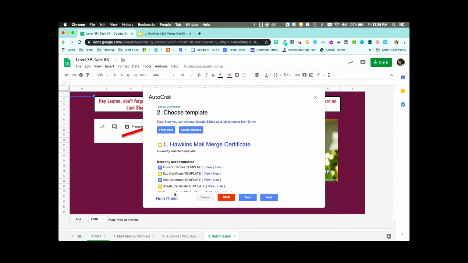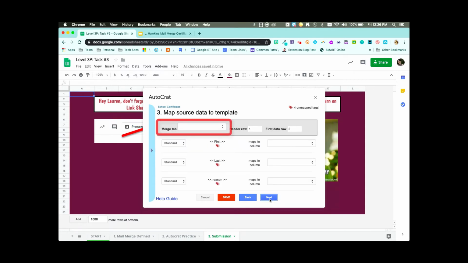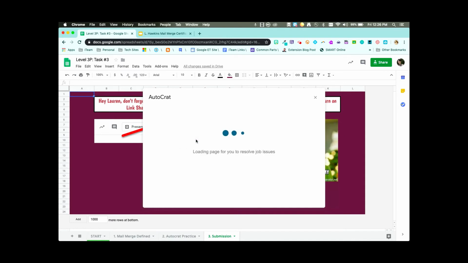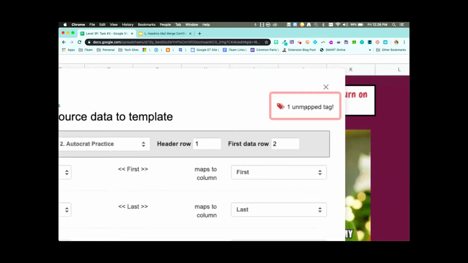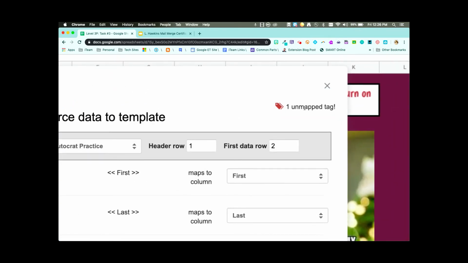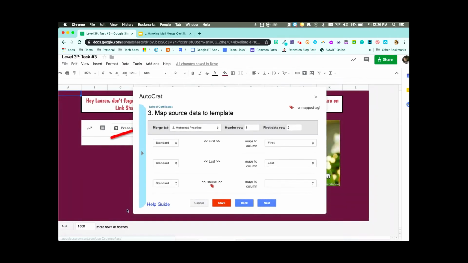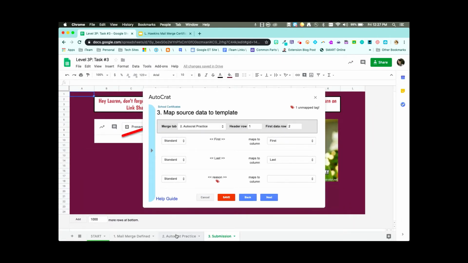And then it'll take a minute and it's going to look for all of the tags, those placeholders that we put into place, which is really nice. So it's right there. I hit the word next. Okay, merge tab. Well, I'm trying to do this one where it says Autocrat Practice. So I'm going to choose Autocrat Practice. And it's going to try to pick out all of the things. So you're going to see one unmapped tag. That means one of my placeholders isn't working correctly. So that's something I'm going to need to fix.